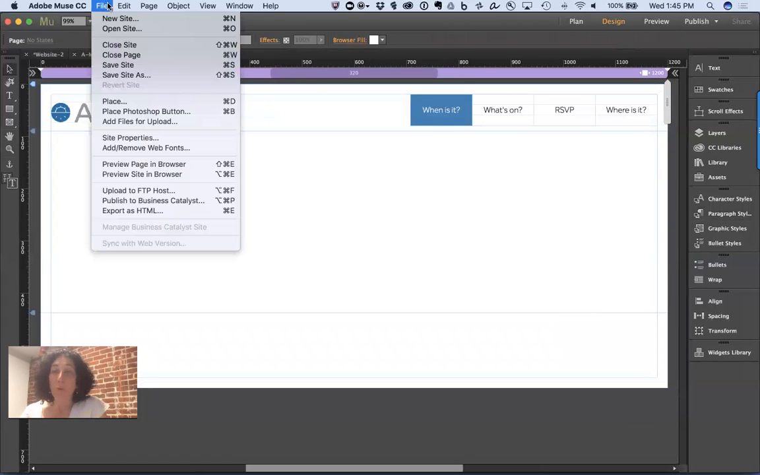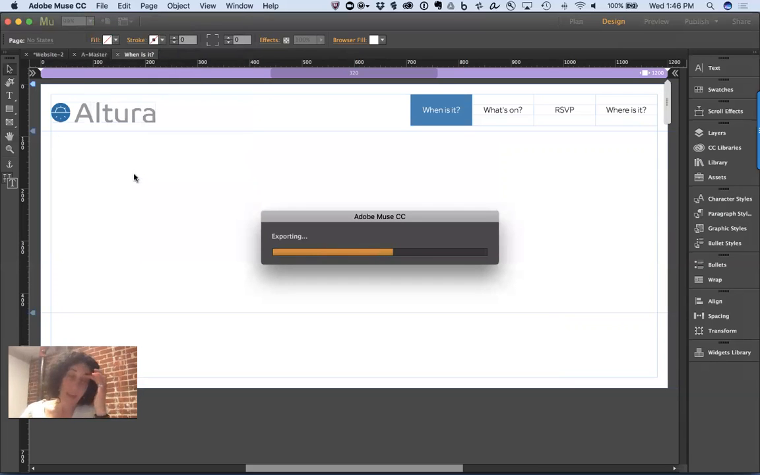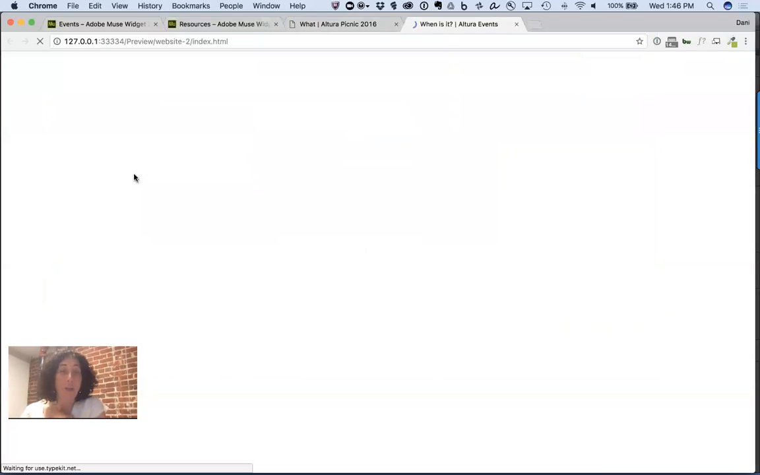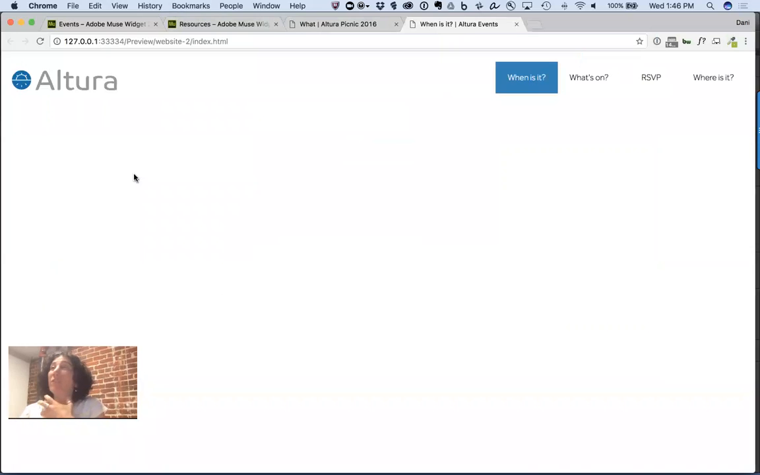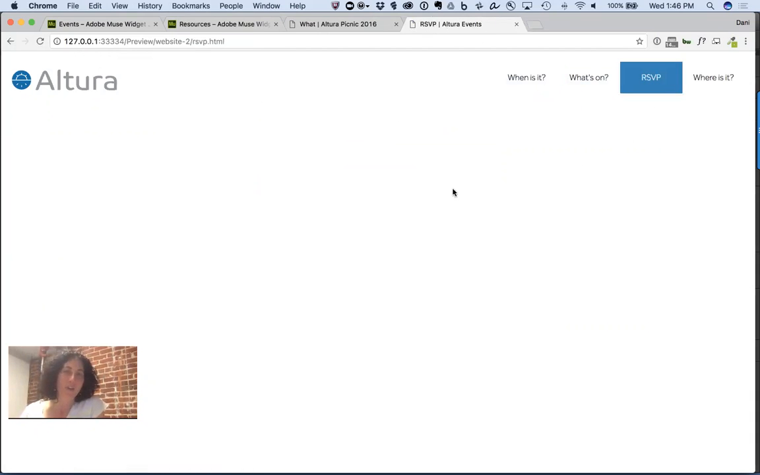If I now pull down on File to preview the site in the browser, it's going to render all of the pages, all of the content that's there on my own machine. So if I don't want to share this with anyone, I don't have to publish it really. It's just running on my local host, my local machine. That's my local IP address. And I now have the actual pages. So I can roll over RSVP, click it, and it's going to show up there.